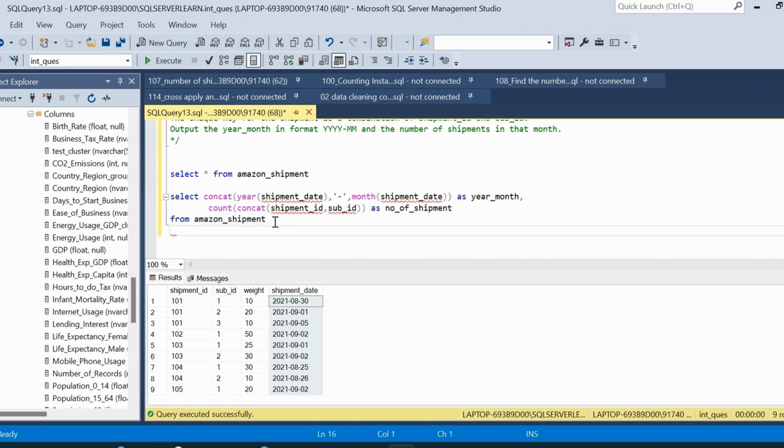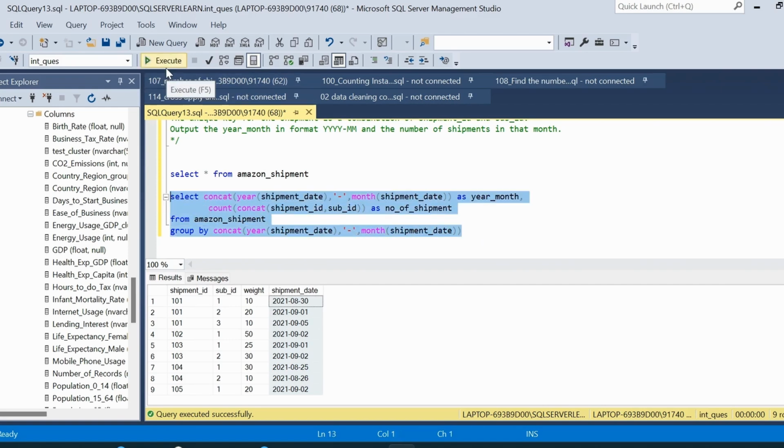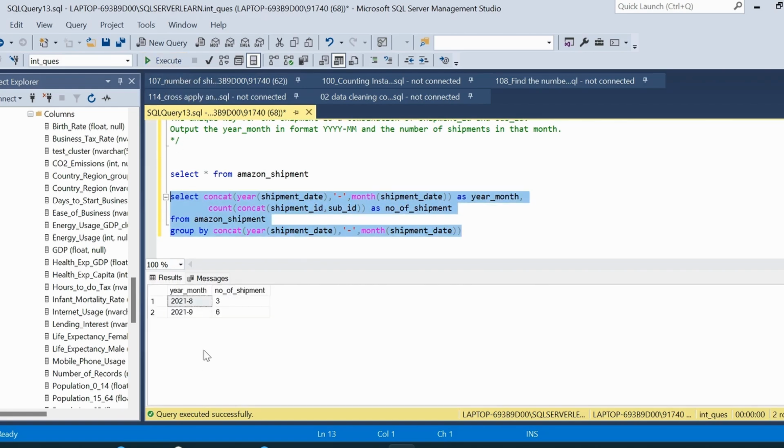Now after that we have to specify a group by clause because we are using the aggregate function count. So therefore we have to write the group by clause along with the concat year and month column. Copy this entire function and paste here in the group by clause. Now if we run this query, we will get an output where we will have a column called year_month and the number of shipments. Execute this. We have an output where we have year month as the first column and number of shipments as the second column.